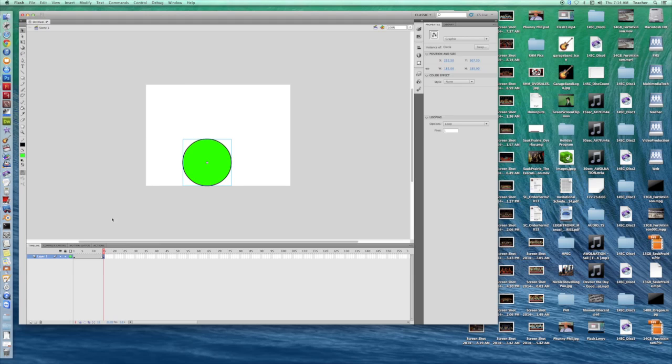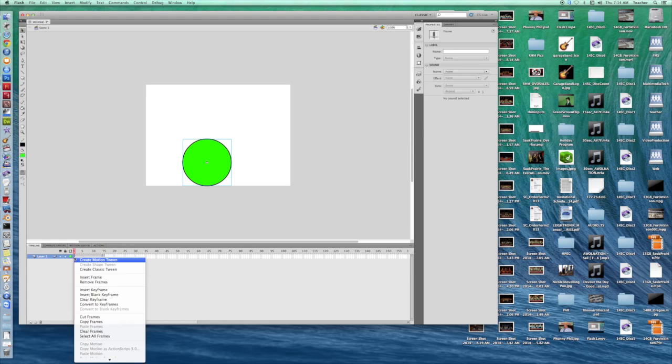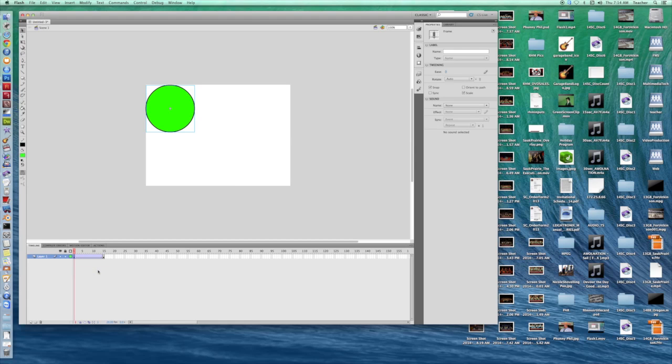Now, I'm going to go down below again to our layer palette and look at the timeline. I've got keyframe 1, the starting position, and the stopping position. And what I'm going to do is create what's called a classic tween. It's one of the 3 tweens that we'll be working with here. Alright, and I'm going to create classic tween. That's going to change the whole look of everything on my timeline.